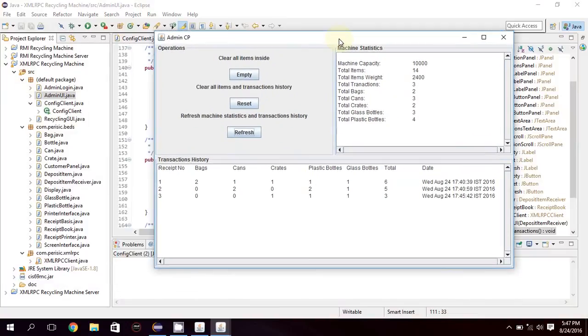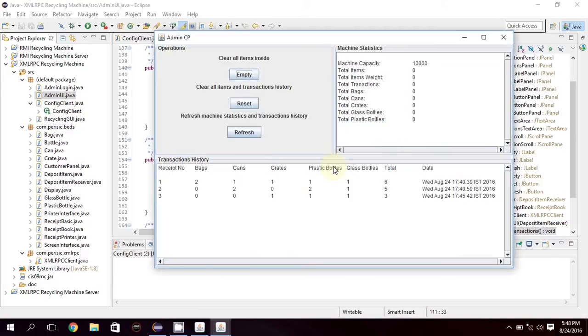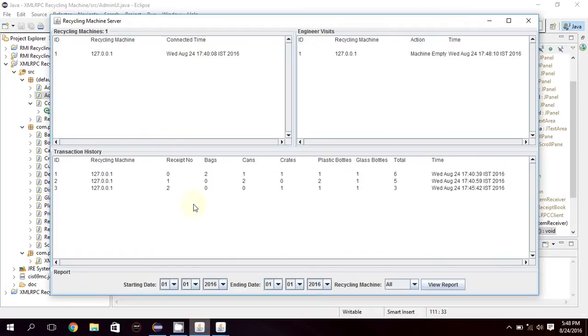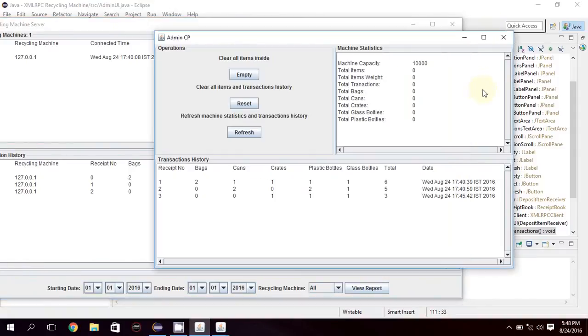Now let's see how these operations are working. When the engineer clicks on empty, it clears all items inside. I click empty, the machine was emptied successfully, and it is notified to the server. On the server end, you can see one engineer action, machine empty, done on remote recycling machine.